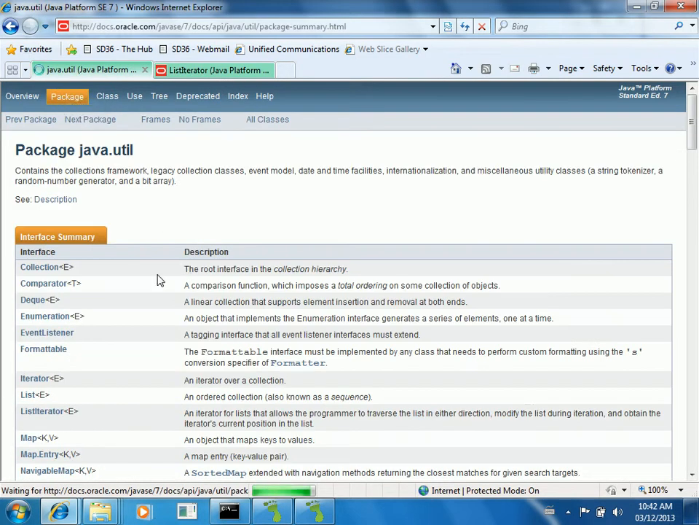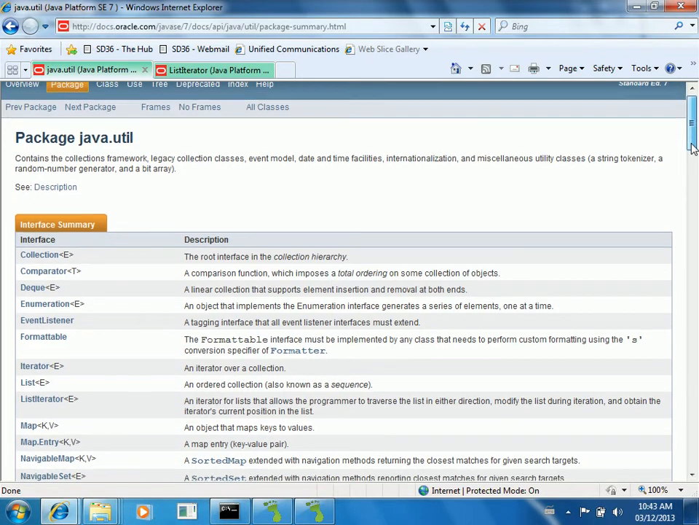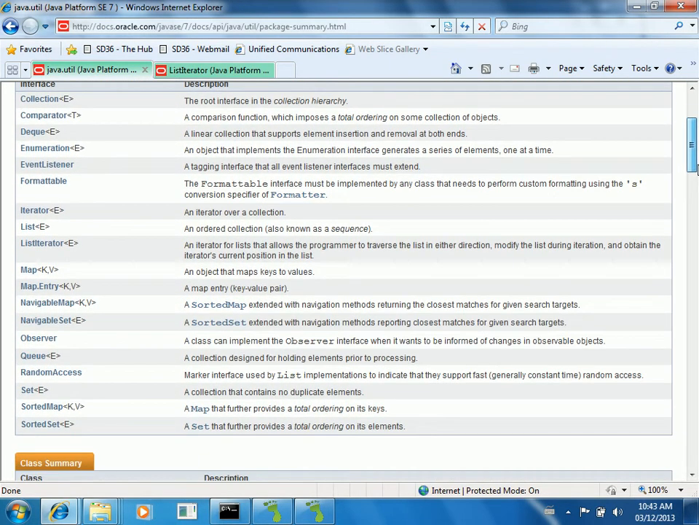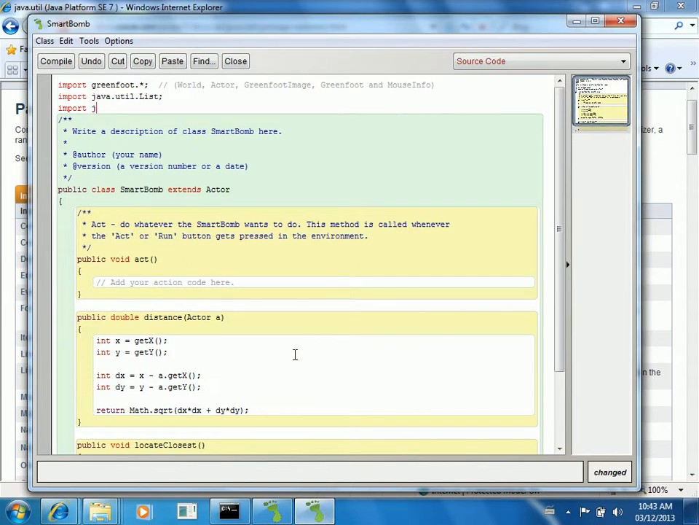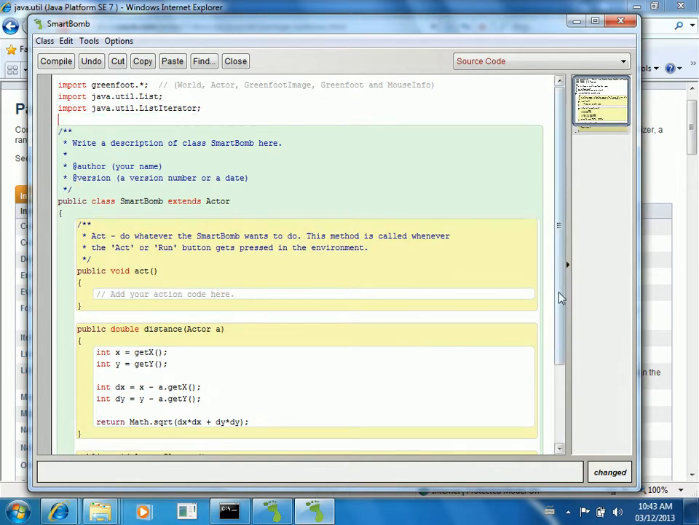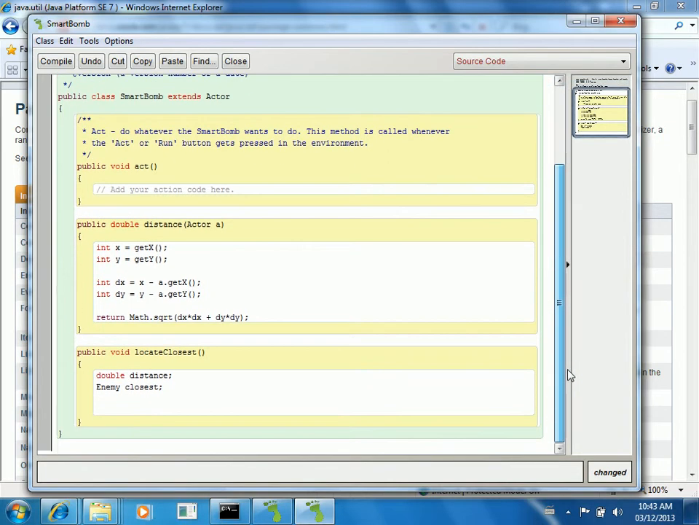If you click on package, it'll show you, let's see here. The utility package is where it lives, right there. And it's got the list iterator and list, both of them live in that place. Okay. So now that I've imported it, Java will know what I'm talking about when I ask for them. So I'm going to ask for a list, and this is a new notation if you haven't seen lists before. These angle brackets tell Java what type of thing is in the list. So this is a list that holds enemies.